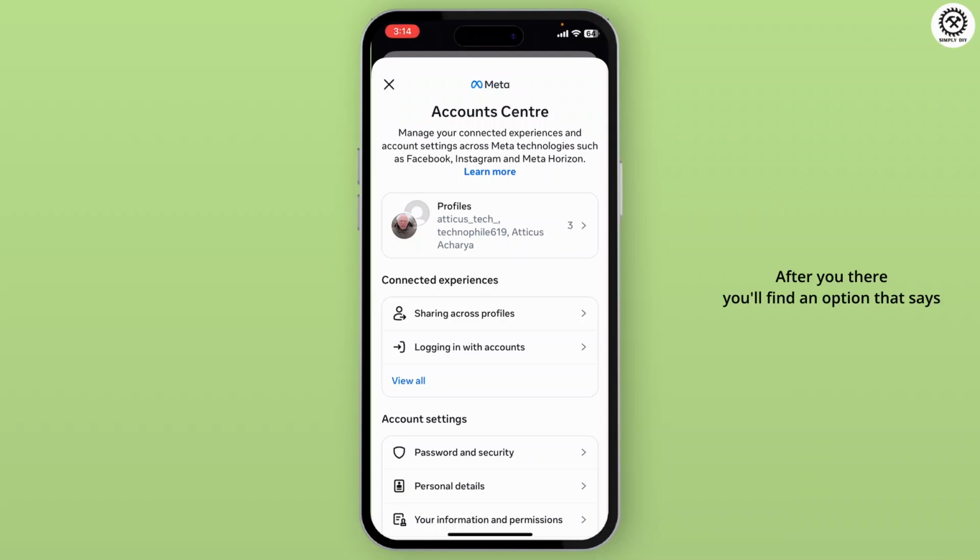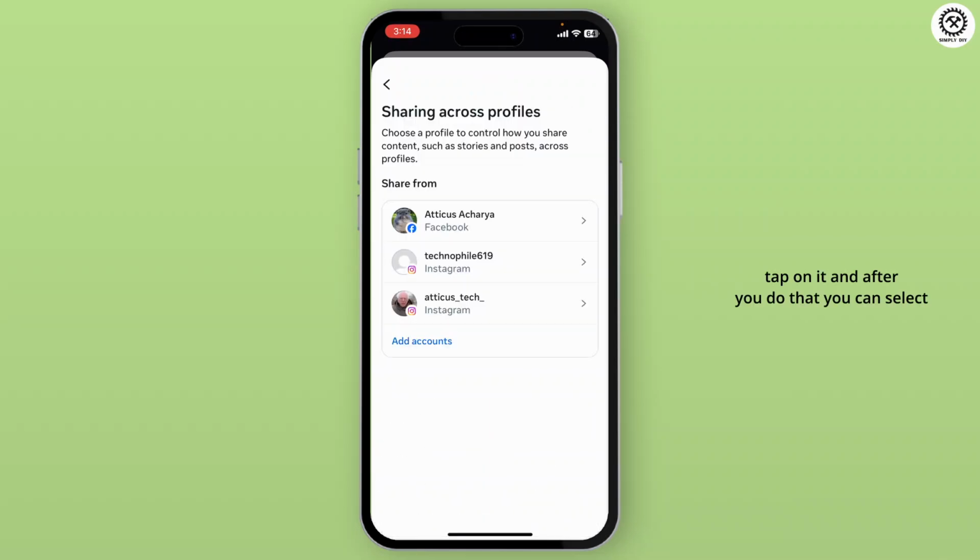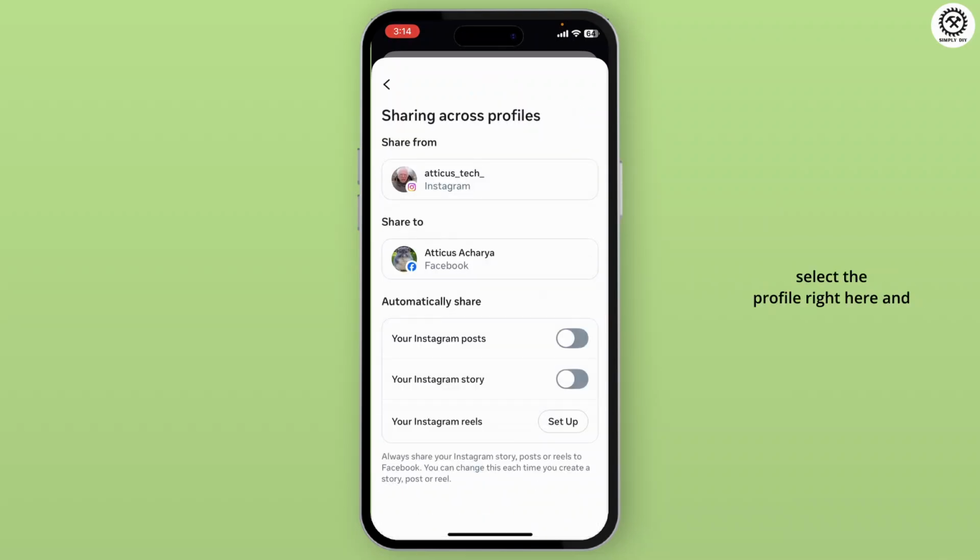After you're there, you'll find an option that says connected experiences and sharing across profiles. Tap on it. And after you do that, you can select your profile. So let me select the profile right here. And from here, you can see the automatically share option. So from this, if this one is turned on, that is your Instagram story, turn this off.